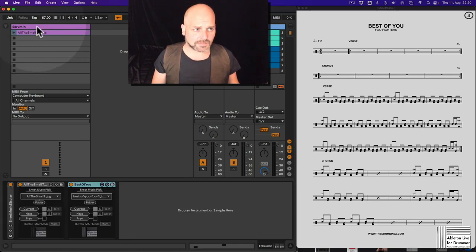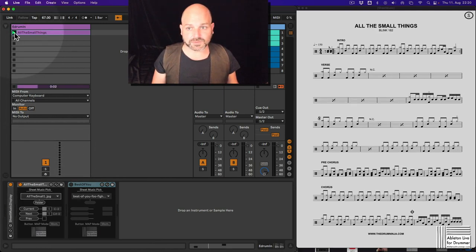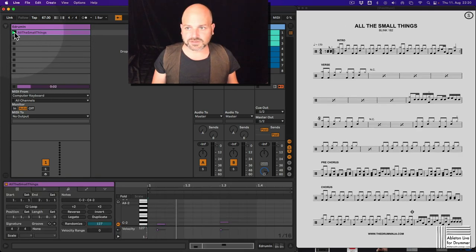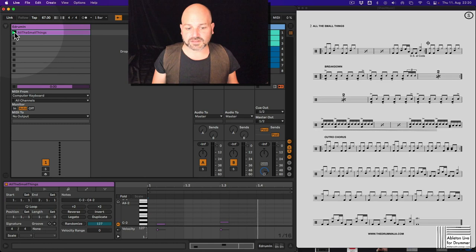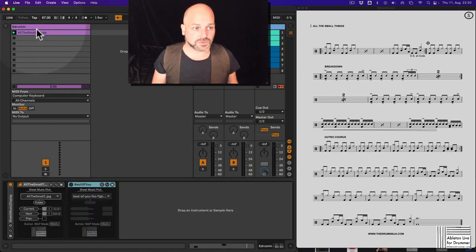Okay, so let me just show you if those devices are being turned off. Now, if you play All the Small Things, for example, I play this clip, the device is being turned on, and the first page is being selected. Was it selected? I couldn't see that. Yeah, All the Small Things. And then the next one is being triggered via this MIDI note here. So this is one way on how to do this.